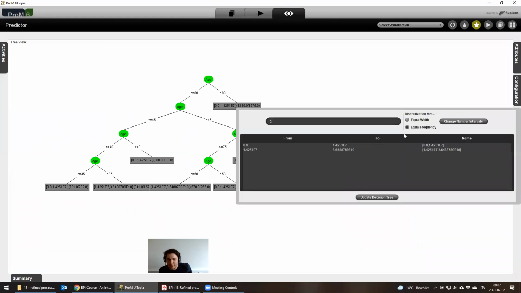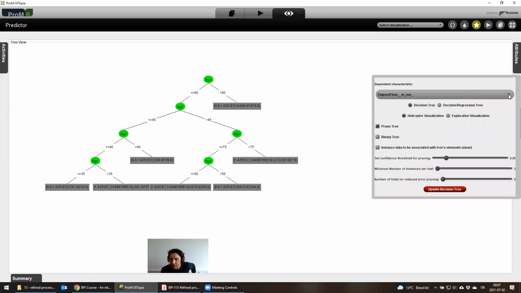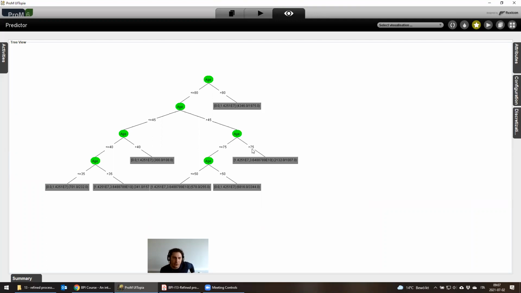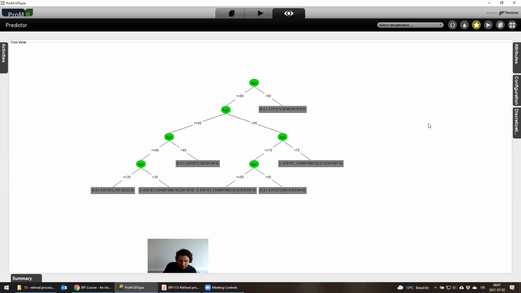Let's check if all the other settings are correct. 2 bins, equal frequency, and the configuration we have is the same as before. Let's keep this one. So now you have a tree that predicts the elapsed time in the process just by looking at one attribute, and you can see that this algorithm can split on one feature, one column of your data set, which is here the augmented event log, multiple times to get you to the correct bin, or to a hopefully correct bin.